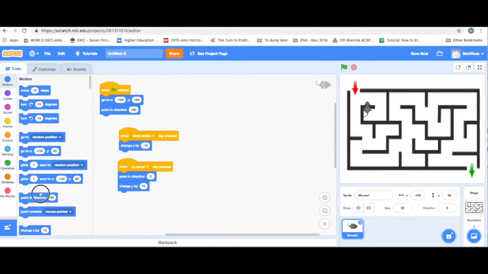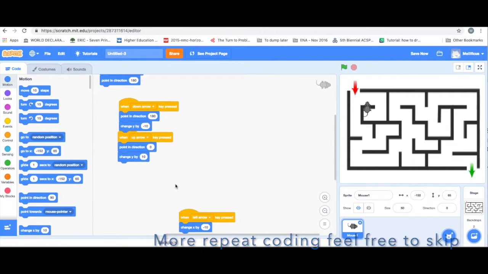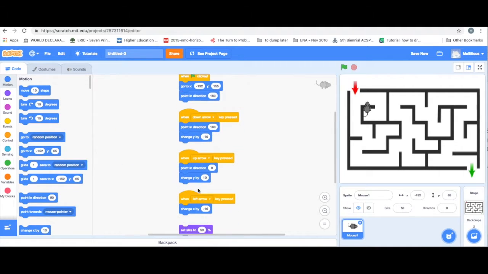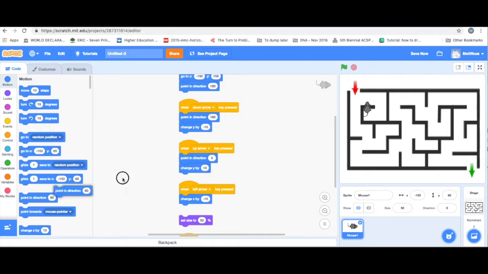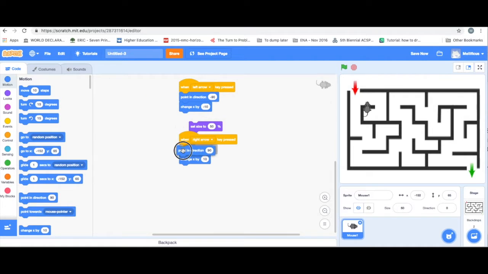But we need to do point in direction 180. Okay. All right, so now he should change the directions. Yay! Okay, we've got a mouse that's going the right way.